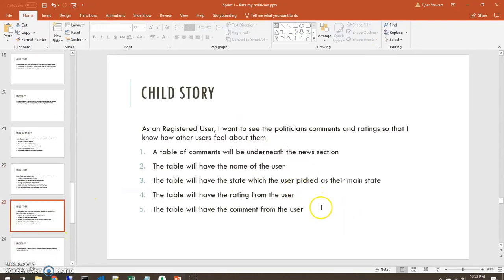As a registered user, I want to see the politician's comments and ratings so that I know how other users feel about them. Acceptance criteria. A table of contents will be underneath the news section. The table will have the same name of the user. The table will have the state which the user picked as their main state. The table will have the rating from the user. The table will have the comment from the user.